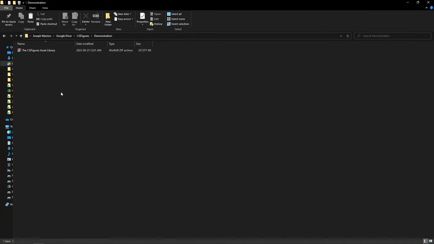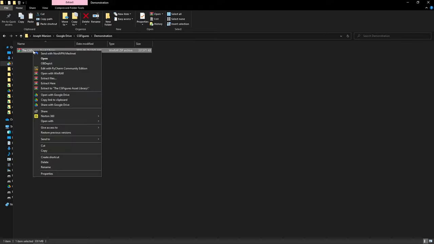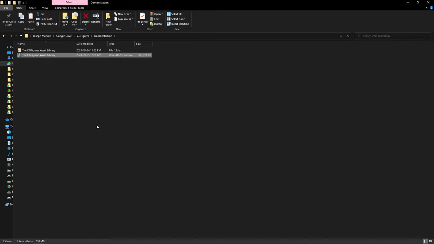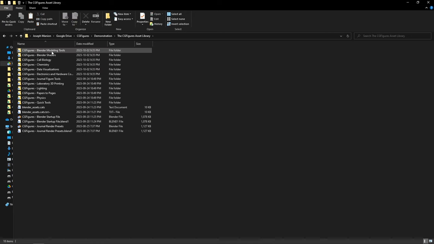How do you install this? First, download the zip file for the CGFigures Asset Library. Go ahead and extract it. And once it's extracted, go ahead and check the folder. When you open it, you want to see everything as you can see it here. So you don't want to see another folder that says the CGFigures Asset Library that then opens this. You want it to be just like this right away. And that's going to be important for the catalog tags.